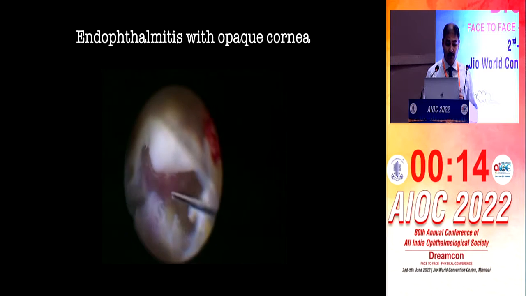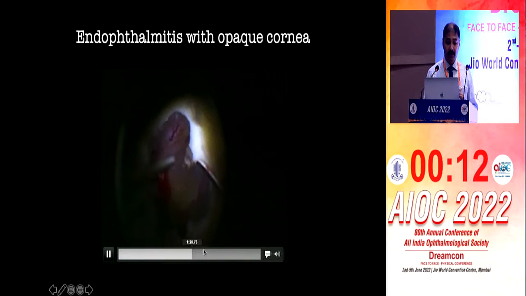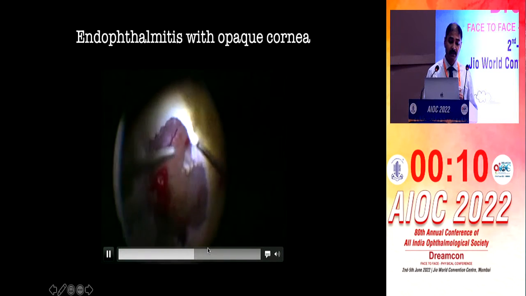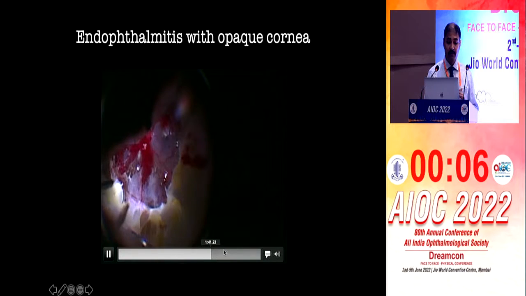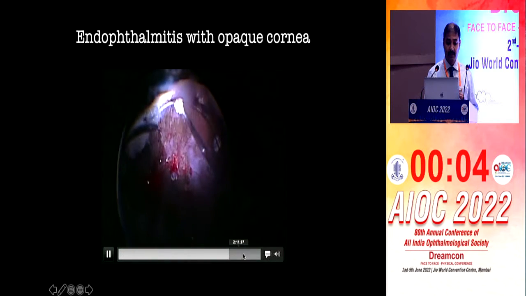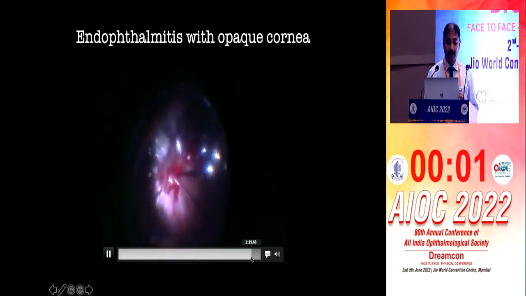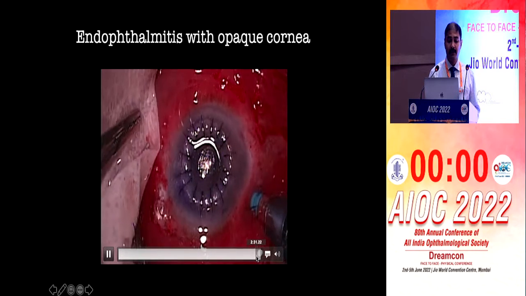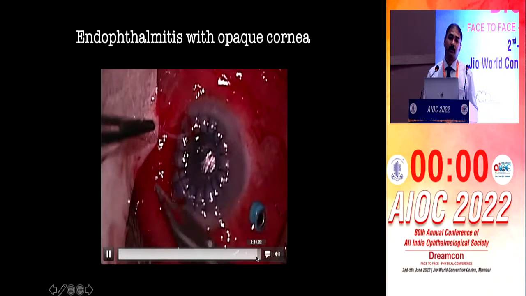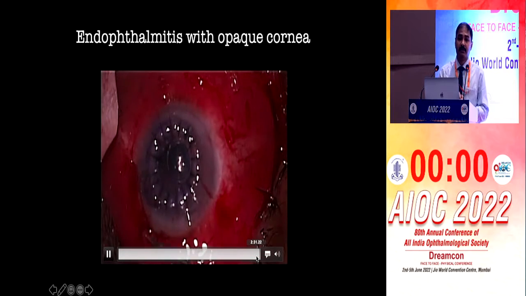This is taken care of, all the vitreous is removed, and then you can start seeing the retina. There is that foreign body lying there. The foreign body is also removed, and once all this is done, then you fill in oil, and at the end, you use the donor cornea to seal this eye back again.